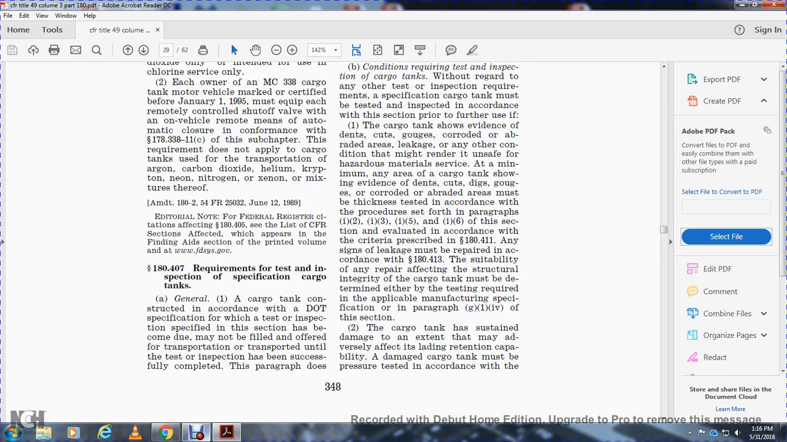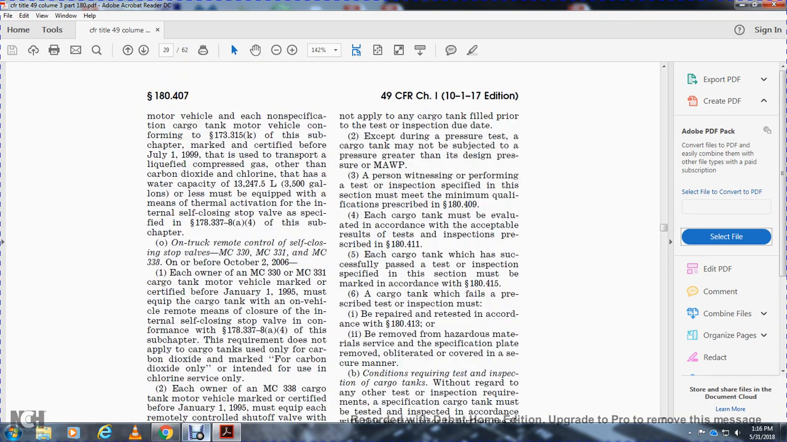Part 180.407, the requirements for test and inspection of specification cargo tanks. A cargo tank constructed according to a DOT specification, where a test or inspection specified in this section has become due, may not be filled and offered for transportation until the test or inspection has been successfully completed. This paragraph does not apply to a cargo tank filled prior to the test or inspection due date.